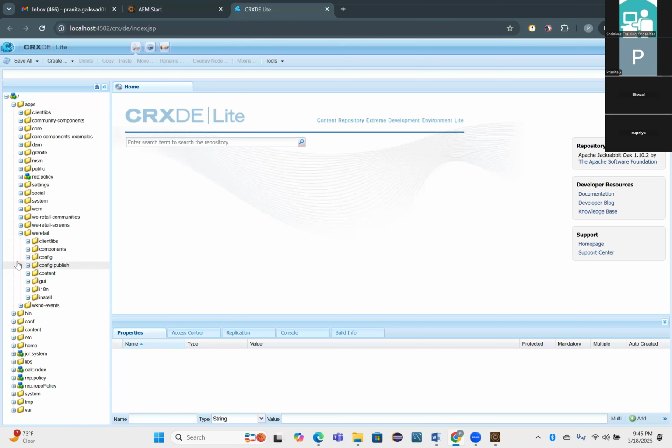So you don't find a templates folder here. Actually in AEM there are two types of templates, static templates and dynamic templates. If your project was created in earlier versions of AEM, you will find a lot of static templates. Static templates are created in the apps folder.